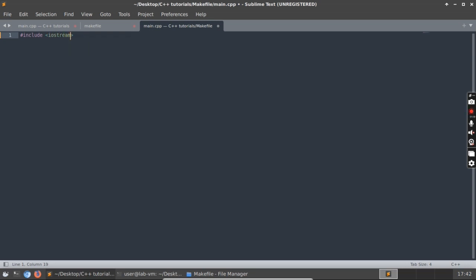Okay, I'm just going to quickly write a simple script, and all this does is print hello. So this is my code. I'm going to save it.